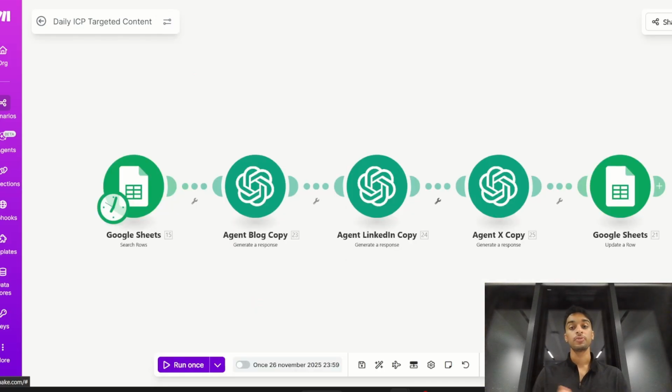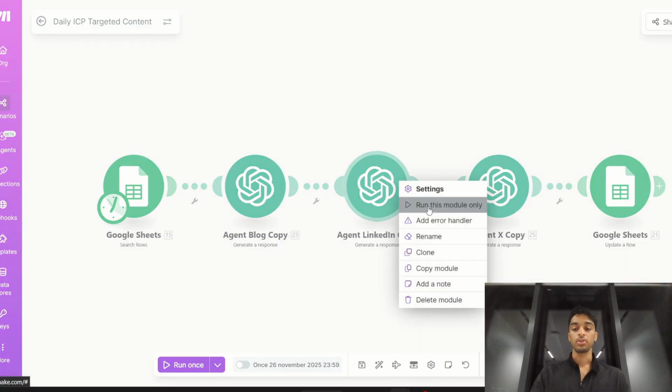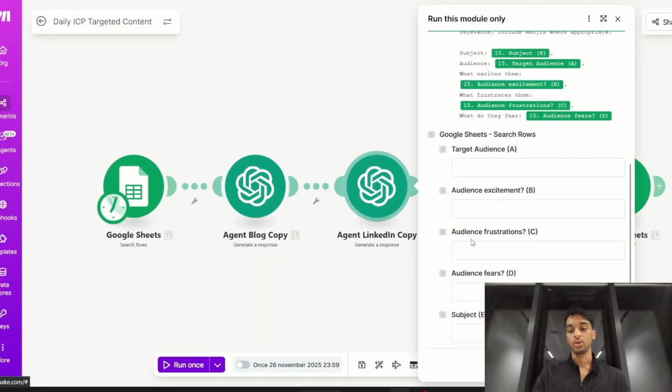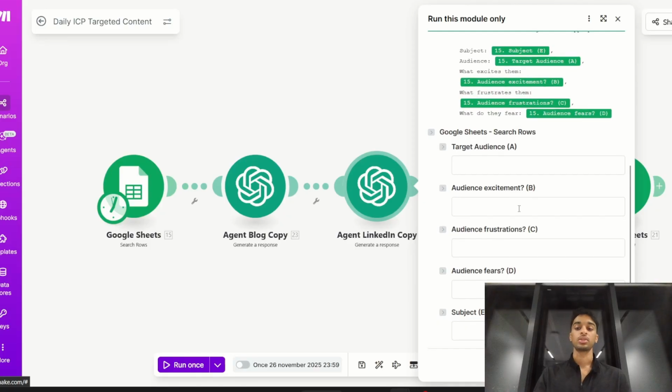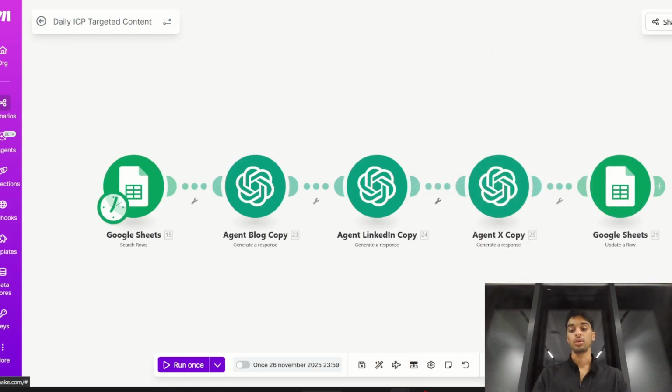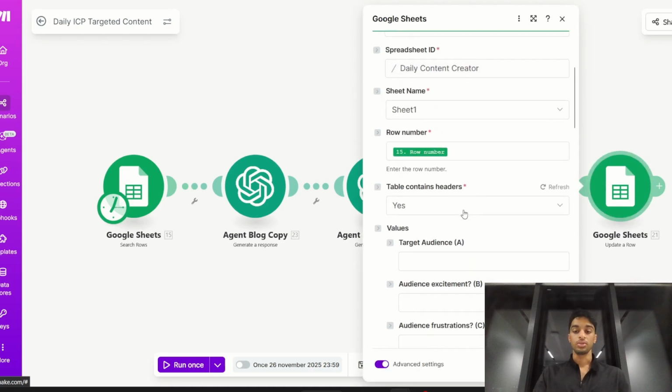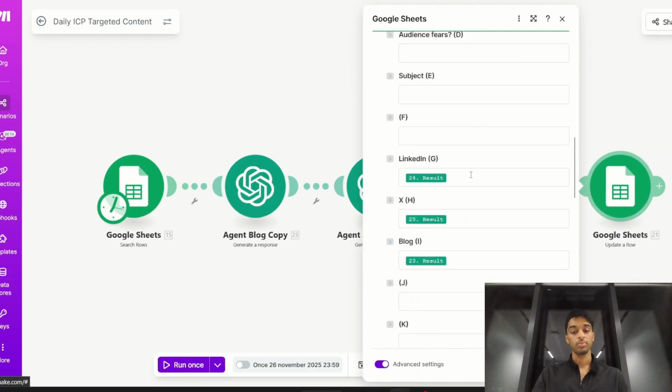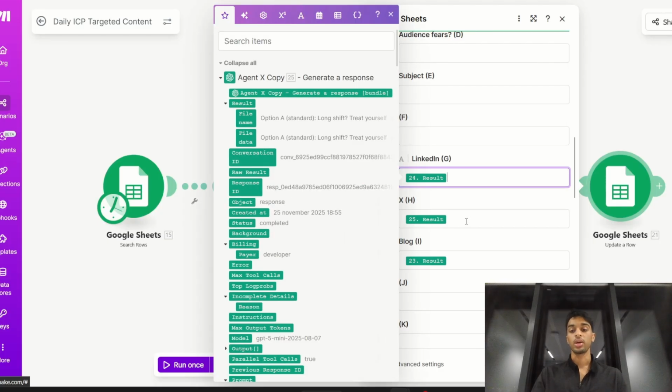And you can see if you are indeed happy with the results of this model by simply right-clicking, run this model only, and going into the target audience and the excitement and all that stuff, and then filling it out using some sample data, seeing if the results is indeed to your liking. And once you have all that, you can go into the respective column and match the OpenAI output into each of the columns.